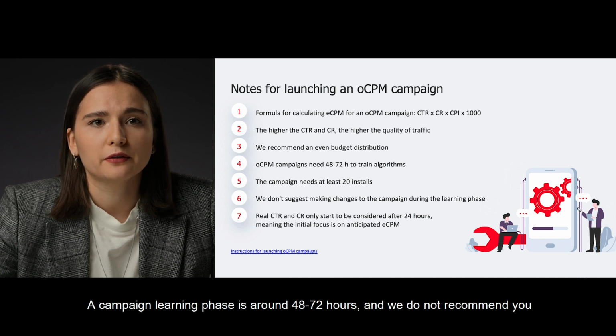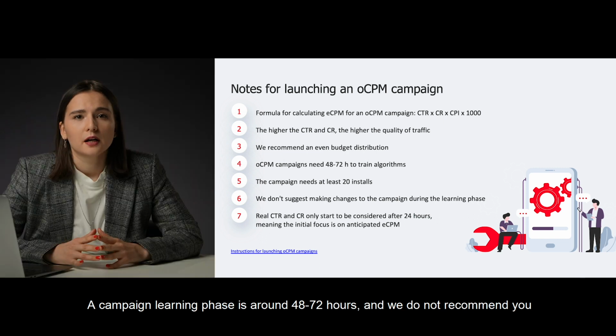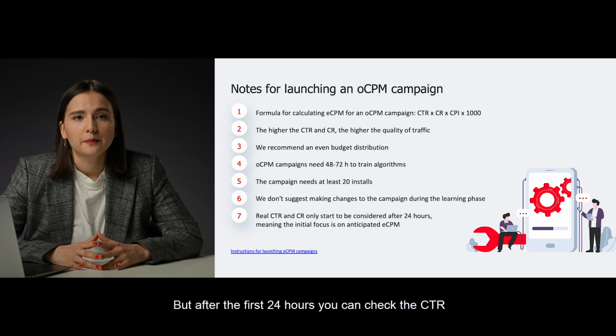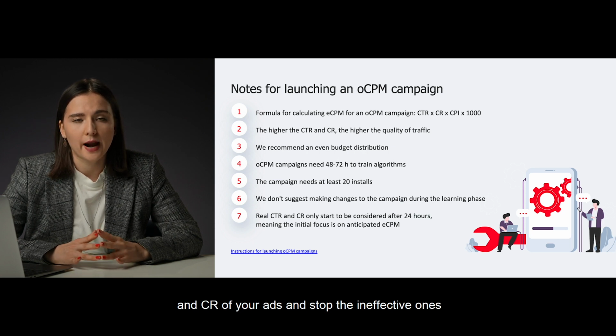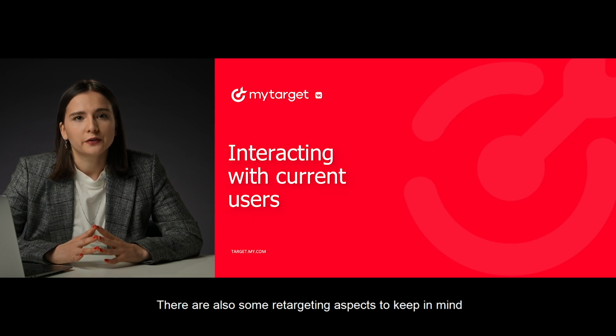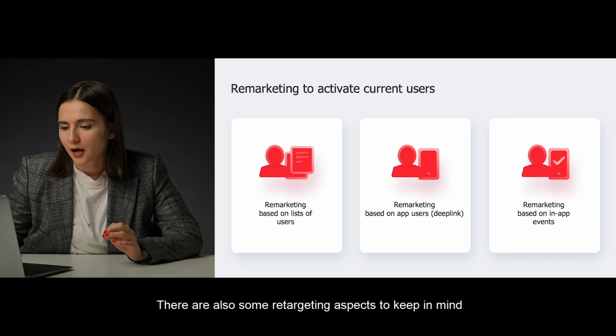A campaign learning phase is around 48 to 72 hours, and we do not recommend that you change any settings during this period. But after the first 24 hours, you can check the CTR and CR of your ads and stop ineffective ones. There are also some retargeting aspects to keep in mind.